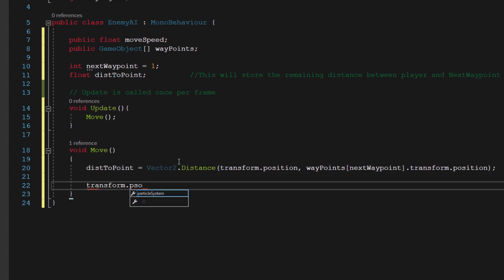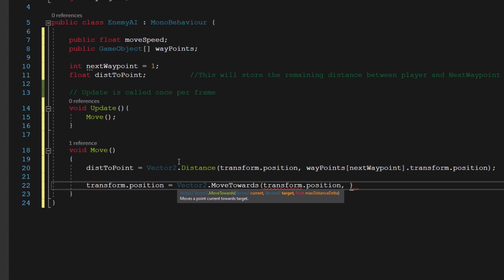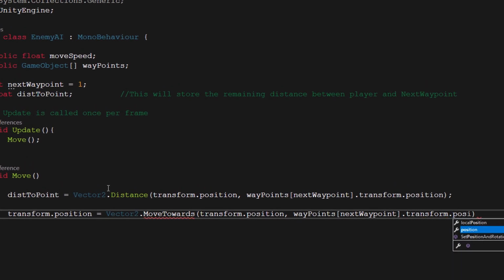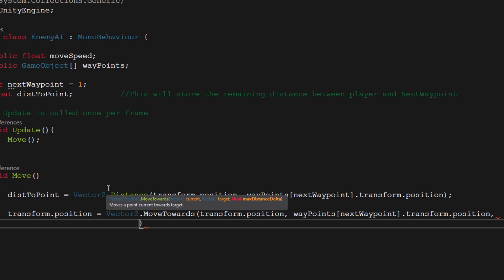Now for the movement of the enemy we are going to use a method available in Unity called MoveTowards. In the first parameter we are going to put the position of our game object, and in the second the position of the waypoint, and we will access the correct waypoint in the array using the number, and in the third the speed at which the enemy will move.